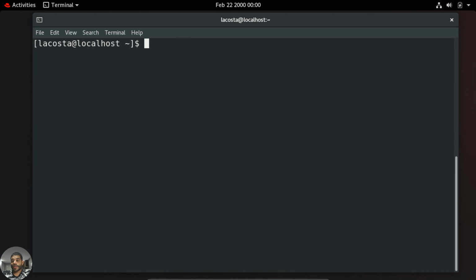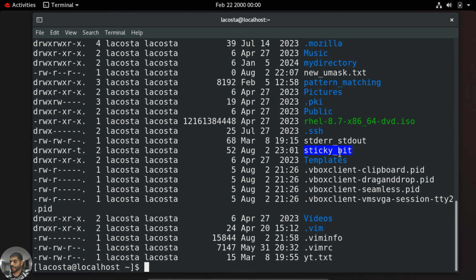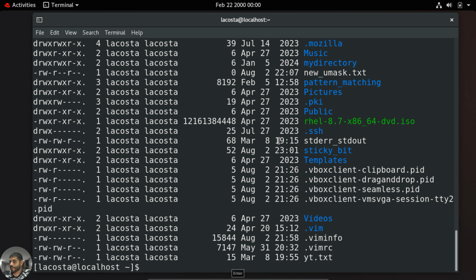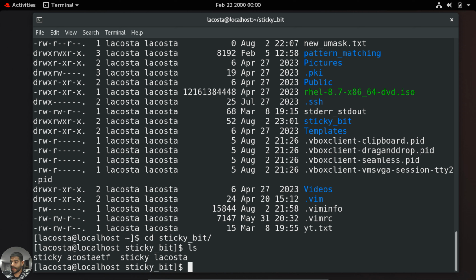So now that we're in the Acosta home directory, if I were to do an ls -la, we can see here that the StickyBit directory has the StickyBit enabled. So if I were to do a chmod -t, and this time minus of course means remove, so remove the StickyBit, and let's target the StickyBit directory. Now if we were to do an ls -la again, we can see here that StickyBit is no longer active on the StickyBit directory. So if I were to go inside the StickyBit directory, let's take a look inside now.